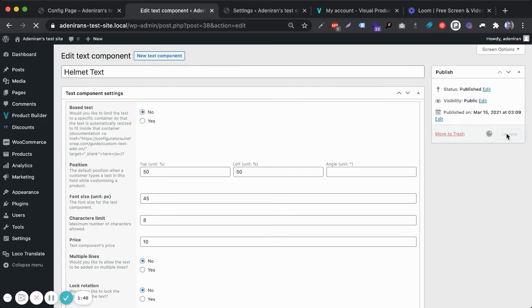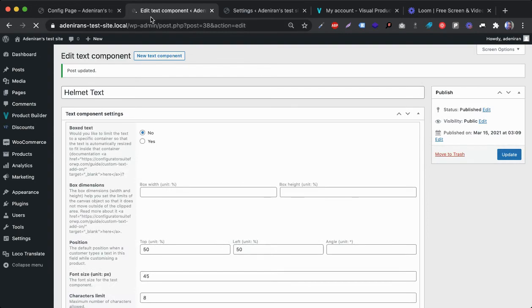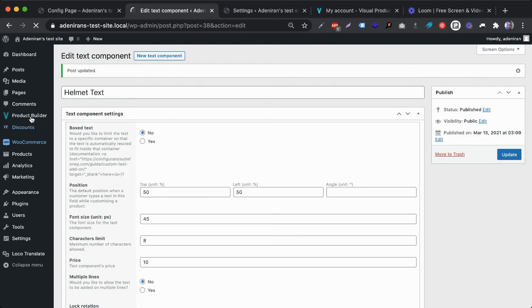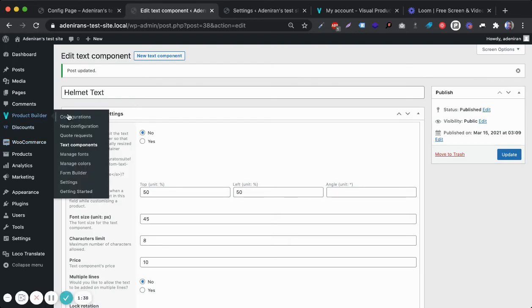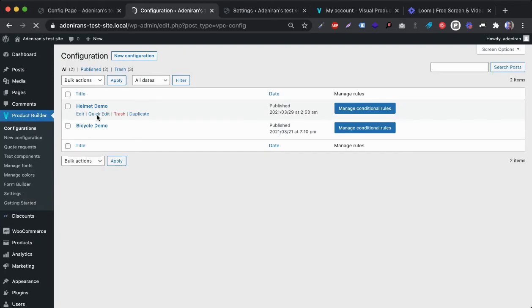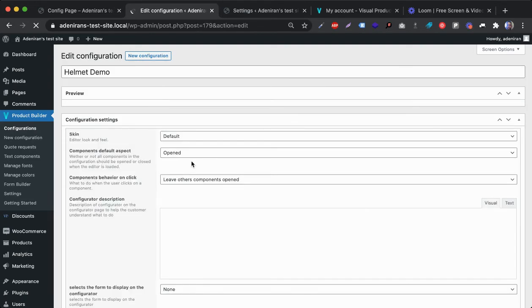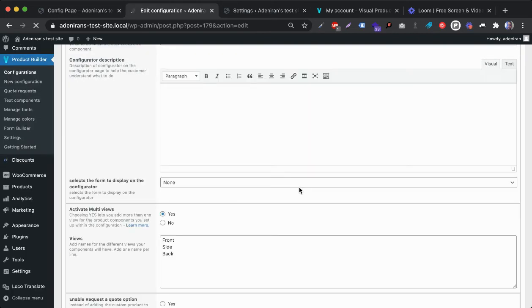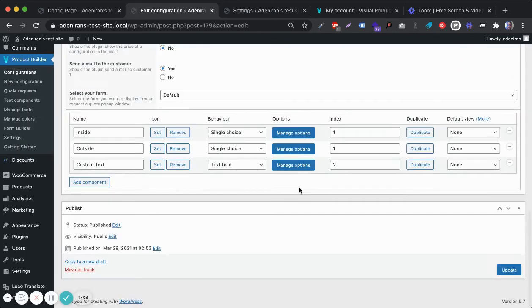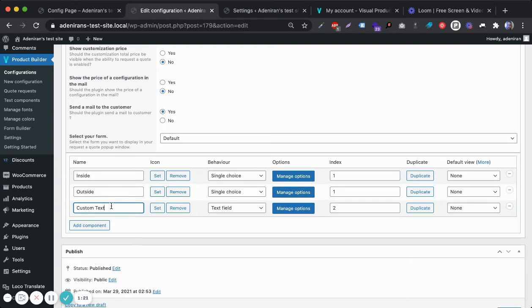So you want to click on update right after you've done that, and then acknowledge that in a configuration. So I'm still sticking with the helmet products. So here for the helmet products, as you can see here, I already set up the custom text component, indexed it to 2 so that delay is brought forward.